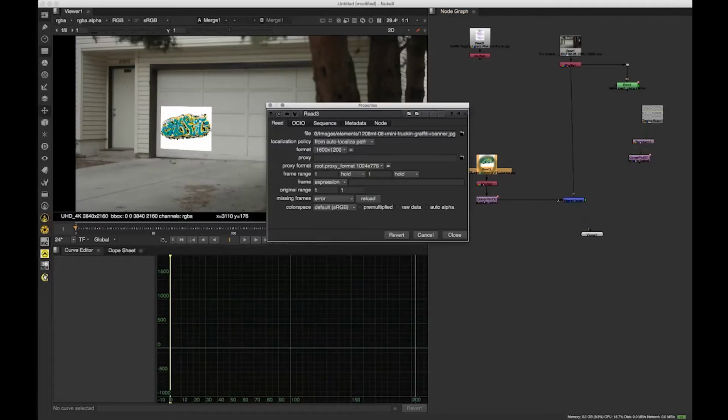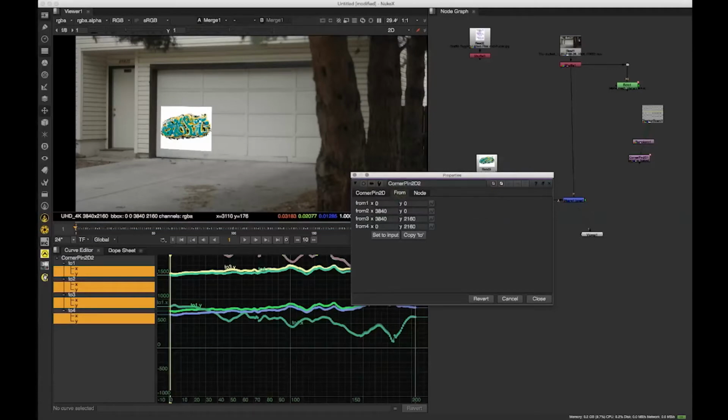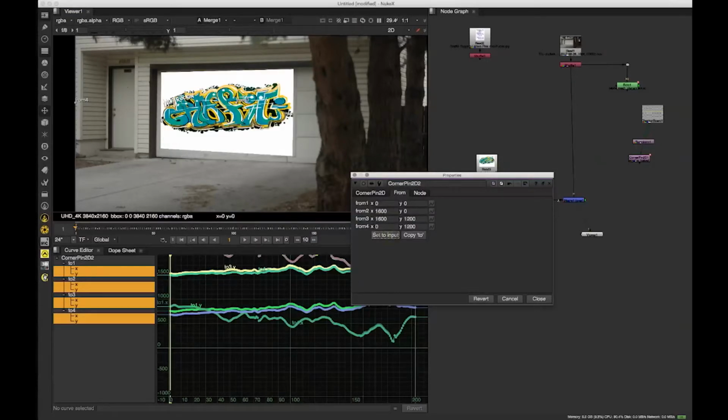Let's look at our graffiti. The format is 1600 by 1200. And again, this was set to our full-size format, our Ultra HD. If we just click Set to Input, it's going to change the format to the format of the graffiti.